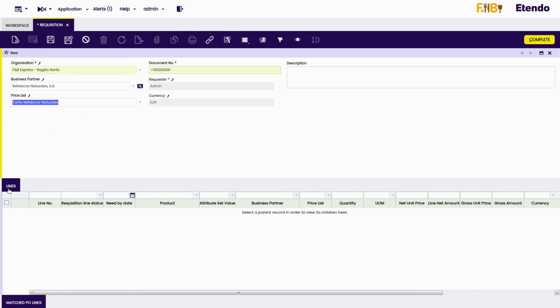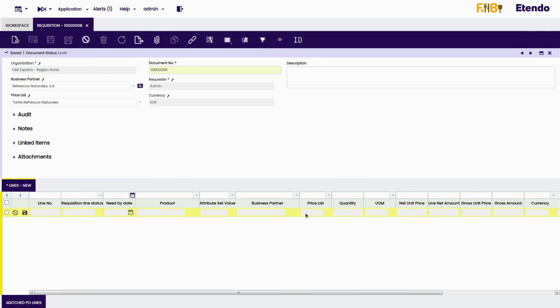For each item needed, add a new line with details like need by date, product, business partner, price list, quantity, net unit price, among others. Once you finish entering this information, save the record using the Save button and leave the requisition in draft status, allowing for future modifications if necessary. If the requisition is ready, use the Complete button to complete the requisition.